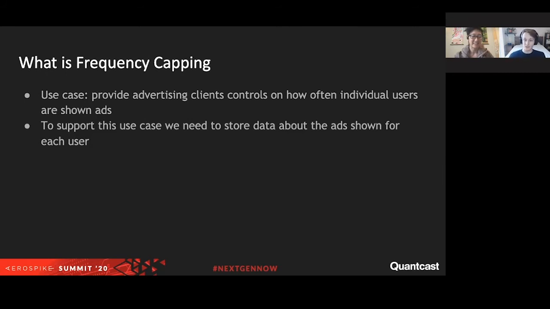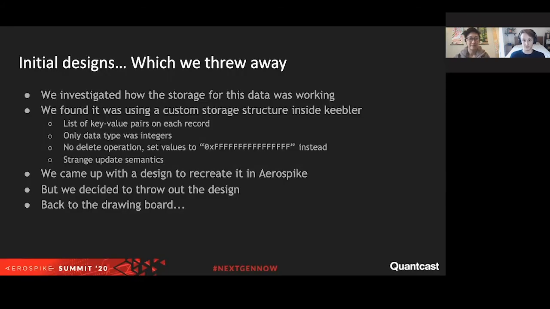Yeah. So to give an example, our advertising clients want to be able to configure our systems to not show more than, say, 10 ads per month. This is because they know it's really annoying to get the same ad all the time. It's overwhelming to see the same ad over and over again, and they want to be able to control how often and how many ads you see. So to support this use case, we need to be able to store data about the ads shown for each user and update this as our systems deliver.